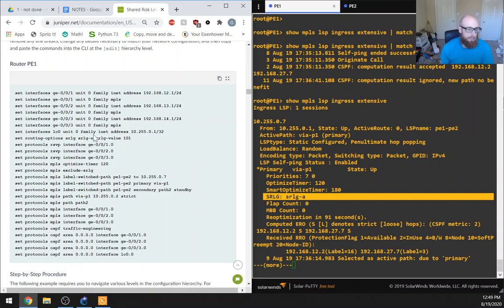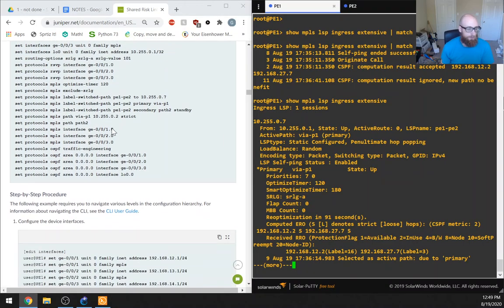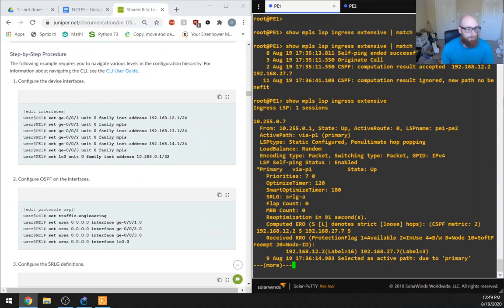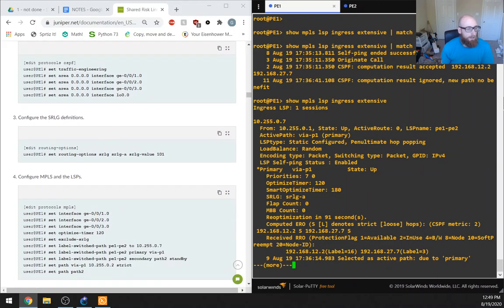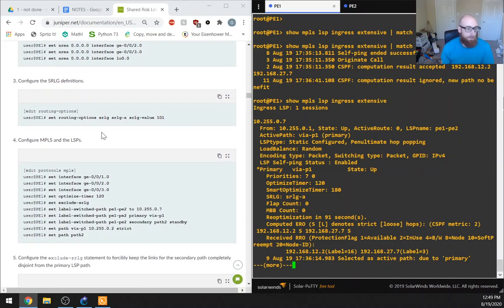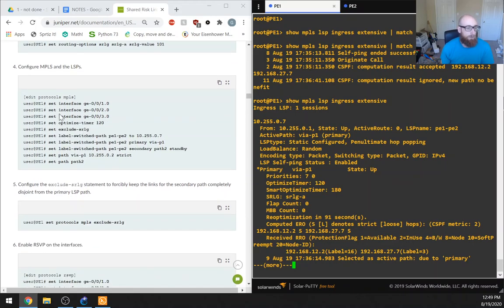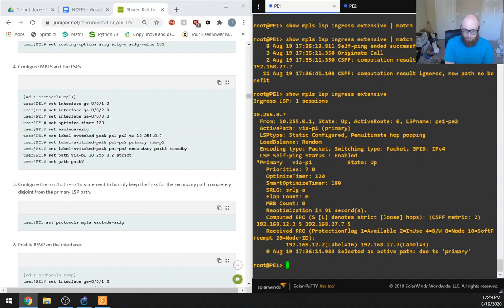Okay, so basically we're just going to disable SRLG from MPLS. So it looks like all we need to do, so yeah, let's go through this step by step. So the first step is to configure the interfaces, did that already. Second step is to configure OSPF, did that. SRLG definitions, done. So now it looks like we've got some things that are different here. So let's add those changes.